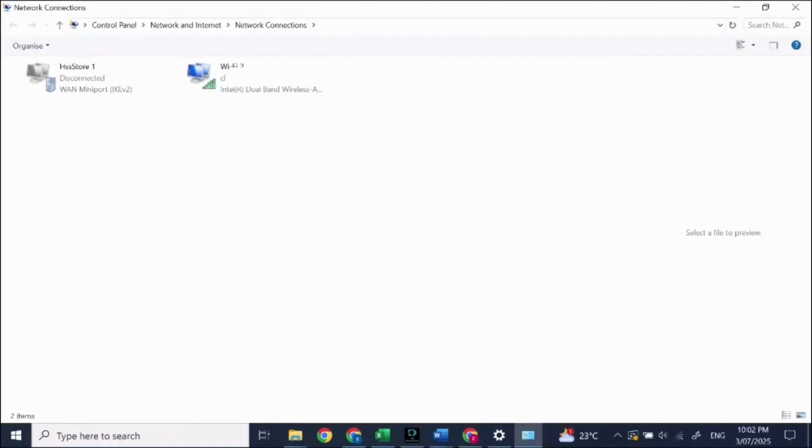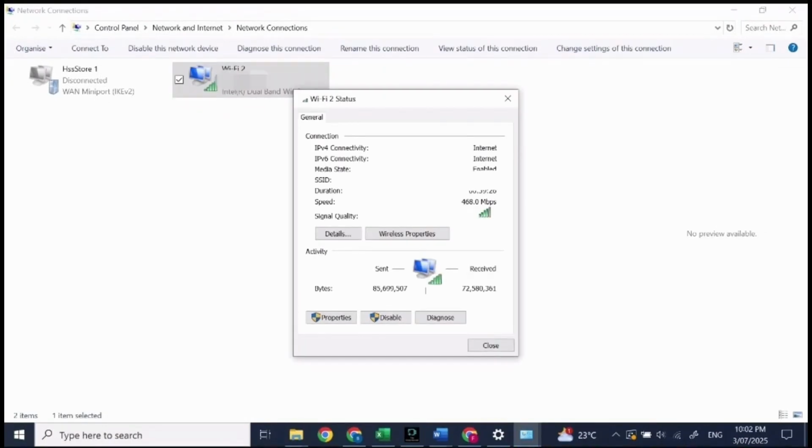After that, in here, you'll find your Wi-Fi connected device. Click on it. It will open this pop-up. In here, you'll find speed. As you can see on the right side, there is speed and it is in Mbps. And that is the speed of your network.